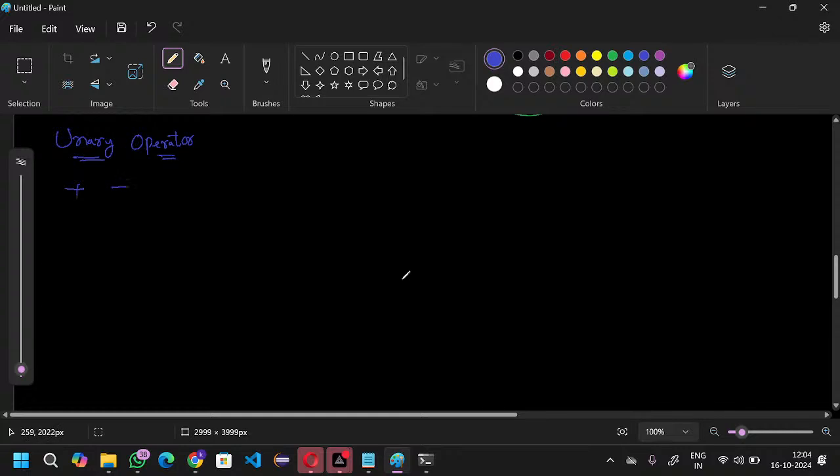Okay, plus plus meaning increment by one, which is used to increment by one. The symbol minus minus meaning decrement by one.